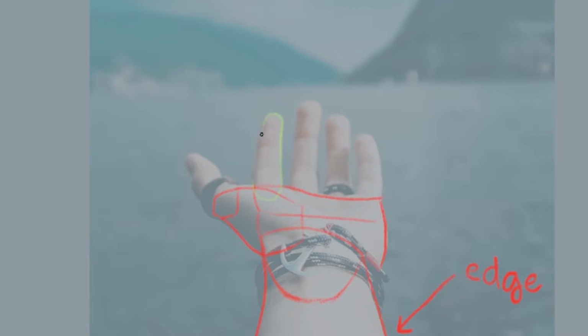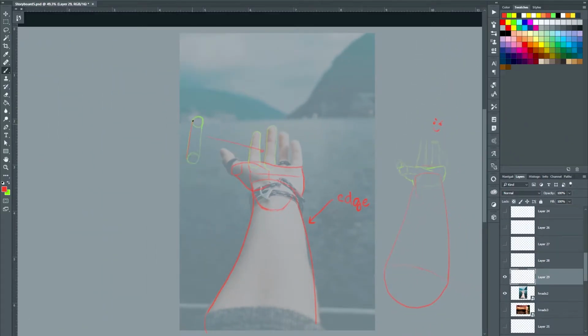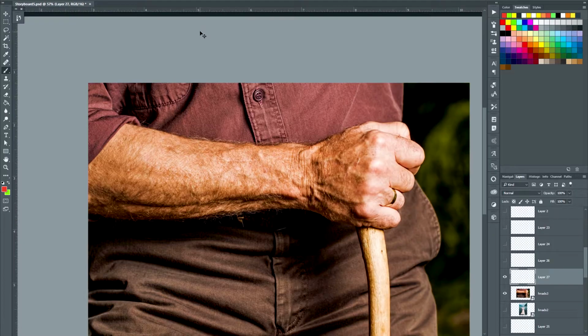But another really important thing is when I'm labeling an edge here, that edge represents what you will actually see in your final drawing. So the point of drawing things in 3D shapes is so that you know where your edges are. Okay, does that make sense? Let's do another one.